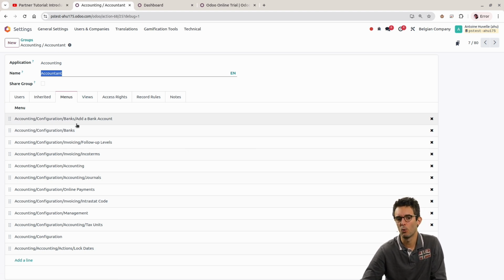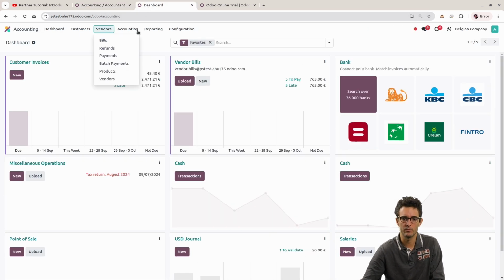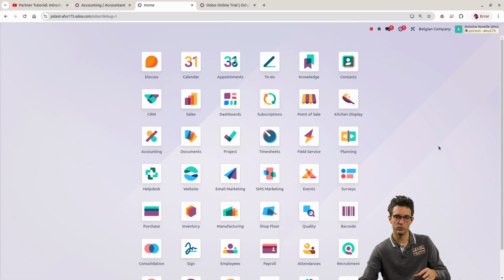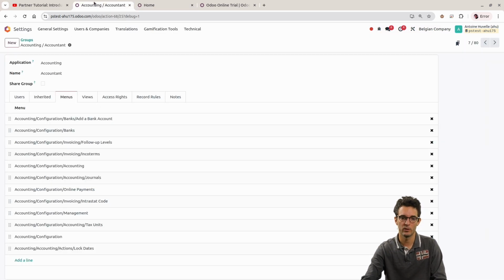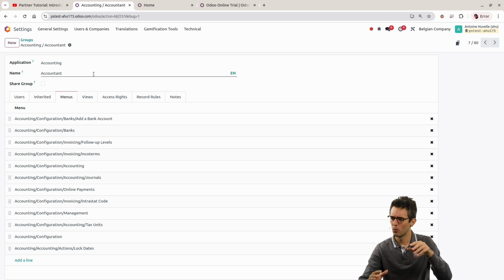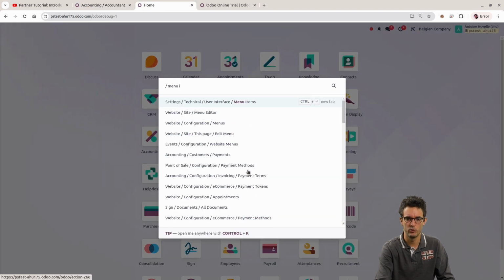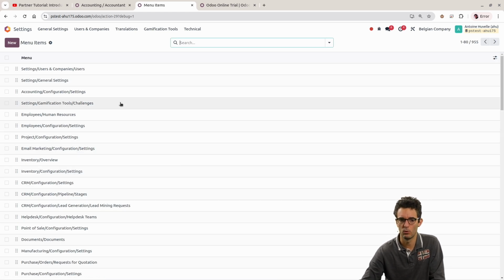So you won't see all the menus being listed here, but maybe it's sometimes important on your side that you have access to the other side of the same coin. Again, going into debug mode, if you are interested in knowing the opposite side, which is not which group has access to which menu, but that menu, which groups is it linked to. If you want to know that, you need to go here, you type menu items, and then you have access to all the menu items in Odoo.